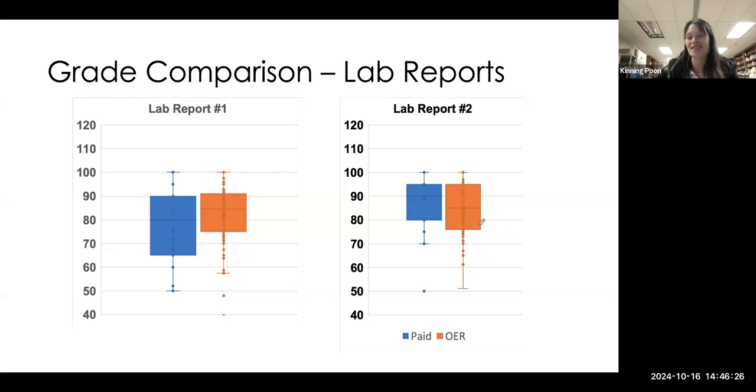And the distribution here is a little bit wider, but it doesn't deviate too much from using the paid manual. So the students were challenged a little bit with this unit for the second lab report, with what I would call a mini CURE.